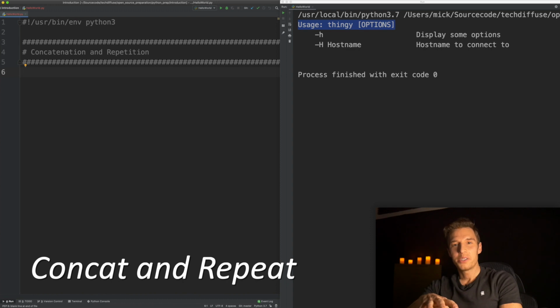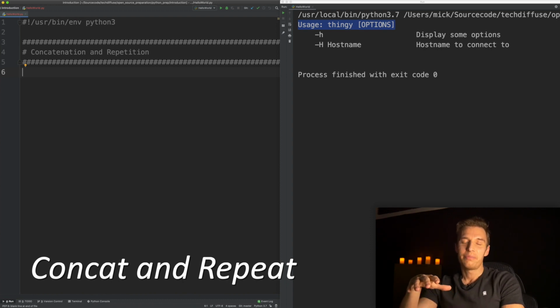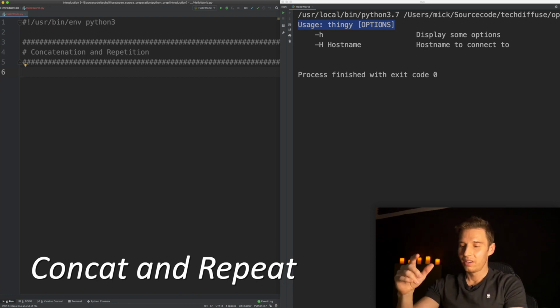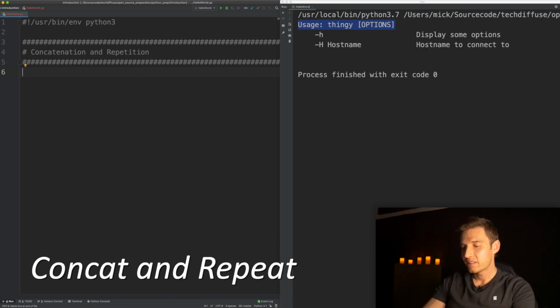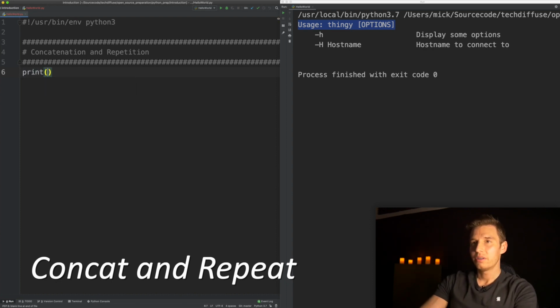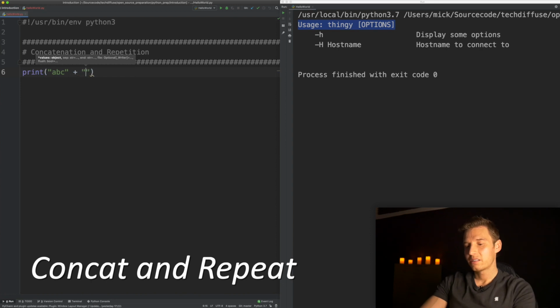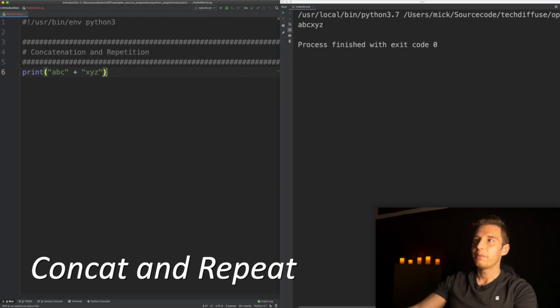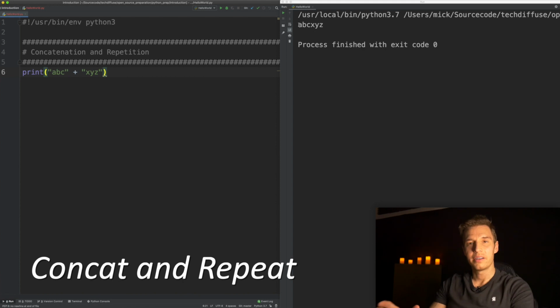Okay, so now I want to show you a bit more of Python and strings, how to concatenate and how to repeat strings. What I've already shown you in the last video is if you write something like this, we have a string ABC, and we make a plus and concatenate it with XYZ. If we run it, there you go, we have ABC and XYZ directly concatenated behind one another.